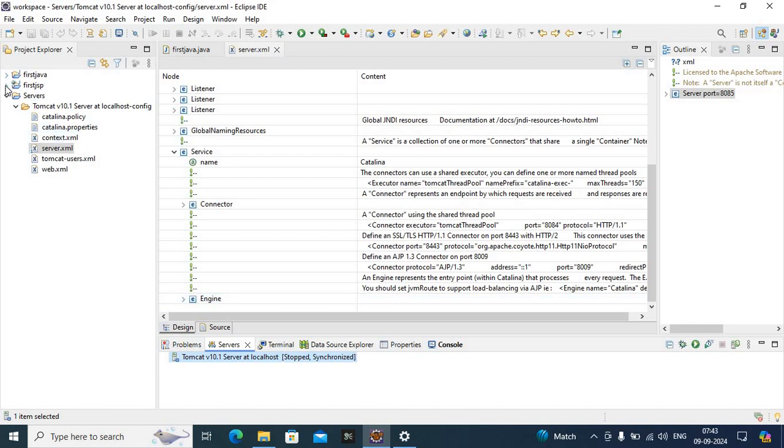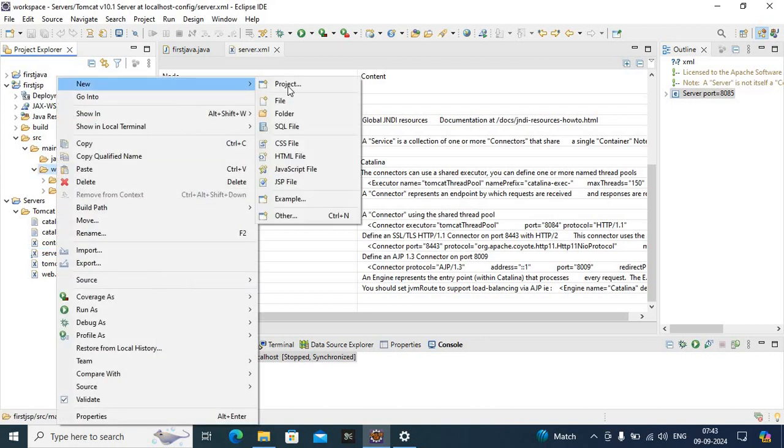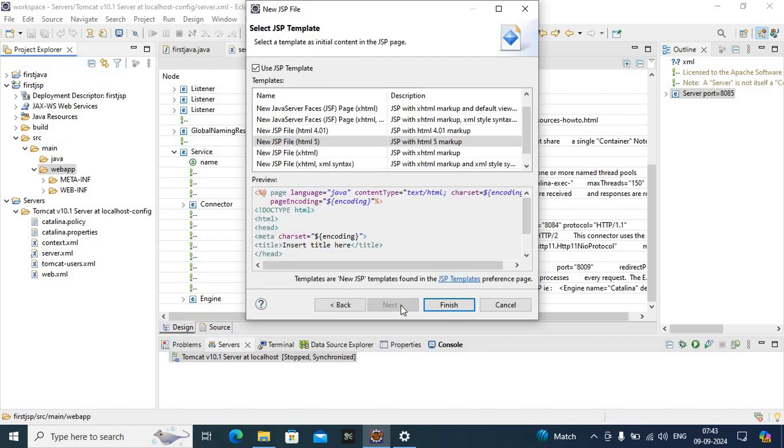So I will create the first JSP in the source. Below WEB-INF you should have JSP files or HTML files. I am creating the first JSP file, writing it as index.jsp. Okay, index.jsp. Next, file. Okay, finish.